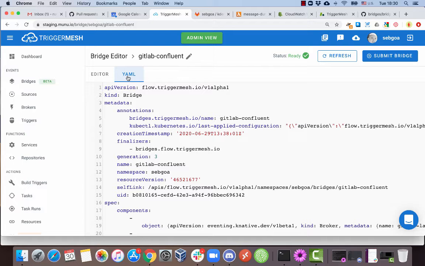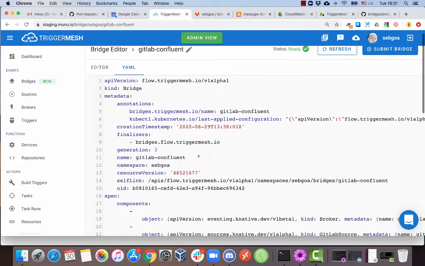What is a bridge? A bridge is an API manifest, or it's an API object that we've built at TriggerMesh. It's an extension of Kubernetes under the hood. It has the power of being declarative, and it has the power of Kubernetes.